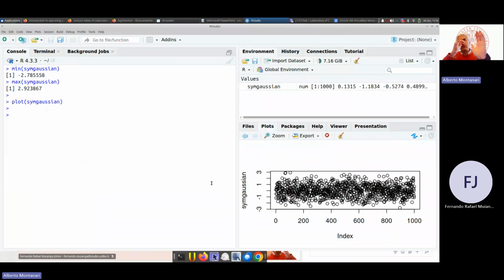I need to make this computation 60 times because I have 60 steps. So I need a cycle. You know that within codes, essential elements are cycles and conditions. So how to make a cycle in R? This is the instruction: for, and then you need a cycle variable. Let's use i in 1:60.